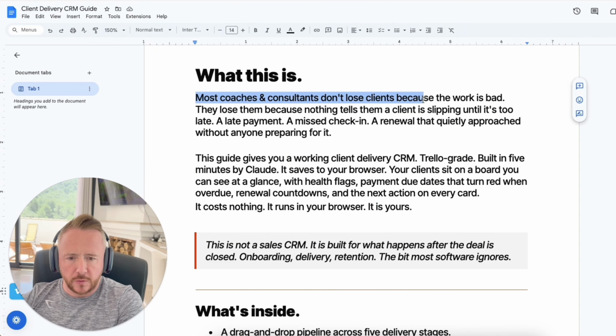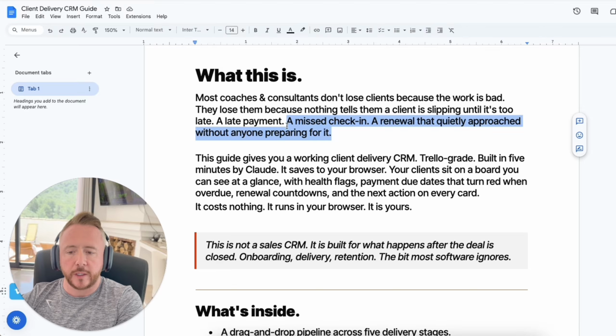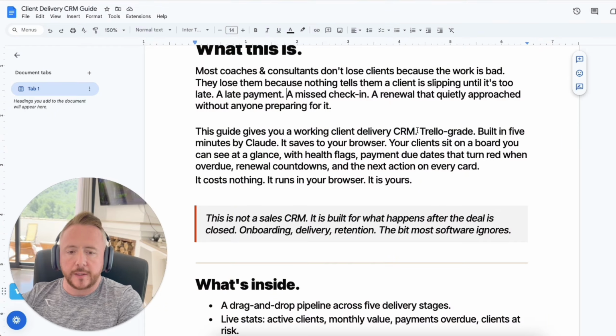So I don't have to sell you on the value of a CRM. Most coaches and consultants don't lose clients because the work they do together is bad. They lose them because nothing tells them a client is slipping until it's too late. A late payment, a missed check-in, a renewal that quietly approached without anyone preparing for it. This guide gives you a working client delivery CRM, Trello-grade, built in 5 minutes with Claude.